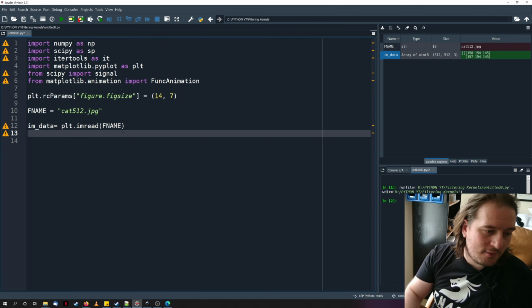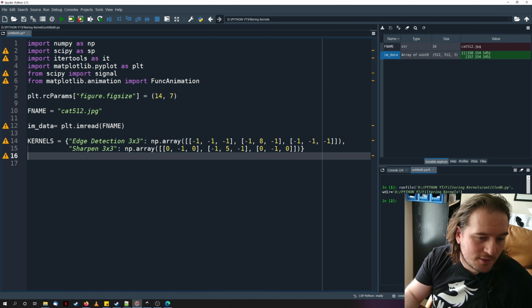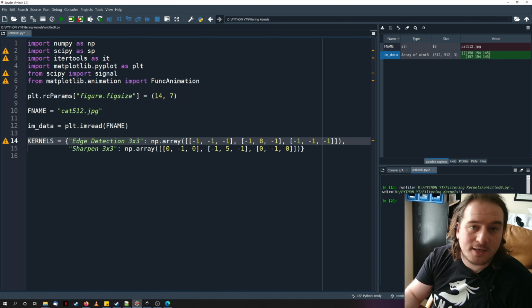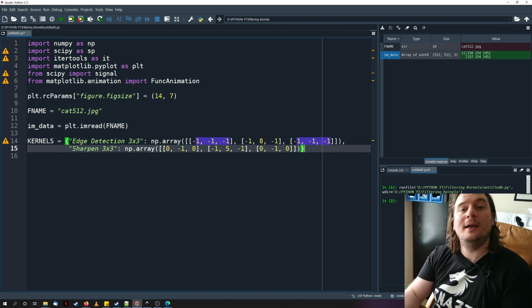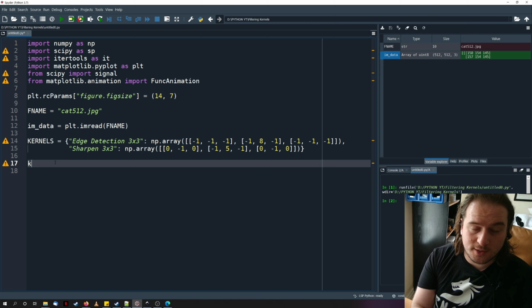So I'm going to load in a couple of kernels. So we're going to have 2 kernels here. We're going to have an edge detection 3x3, which is given by -1, -1, -1, -1, 8, -1, -1, -1, -1, and a sharpen 3x3 filter. And we'll see how both of those work. We'll choose a kernel.